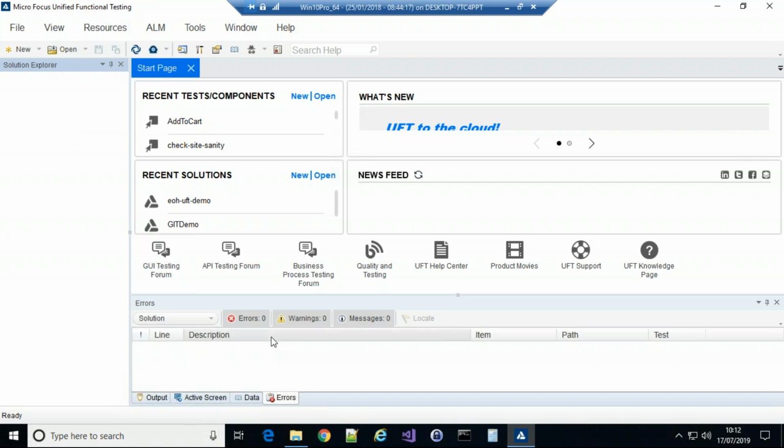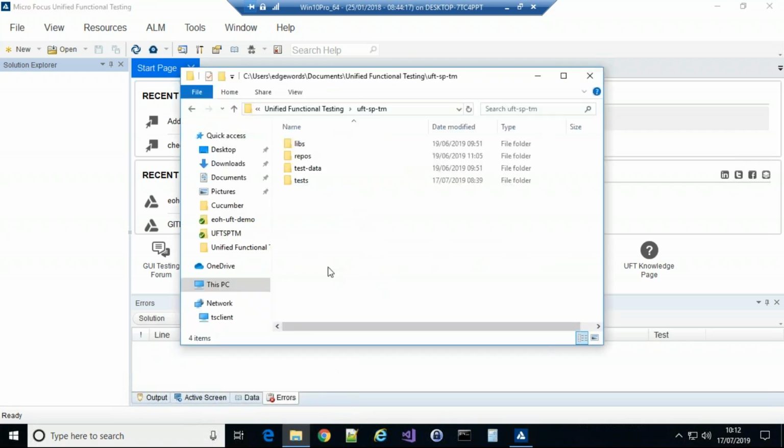Okay, so I've got UFT open here, and I'm going to be working just in a local directory structure to start with. So this is just in my documents on this local machine. And in here, I've got my UFT folder. In here, I've got a project. So this is just a folder, just a directory structure at the moment, UFT SPTM. In here, I've got folders as you would for any UFT project that you're storing locally, for things like your function libraries, your shared repositories, test data, your actual test scripts. You might have one for your results, etc. So we've got a standard folder structure that we would use for UFT.